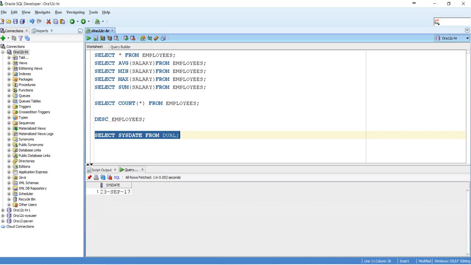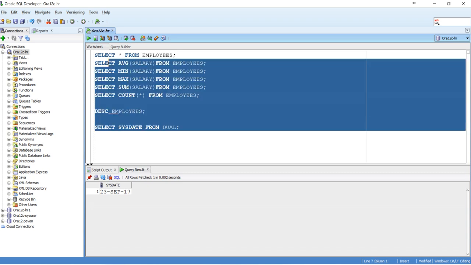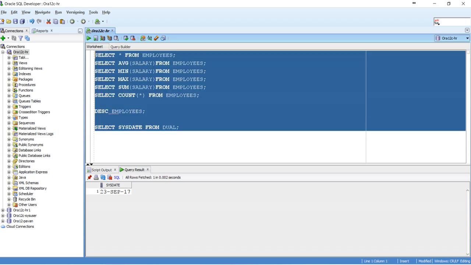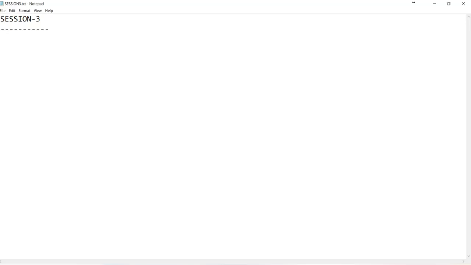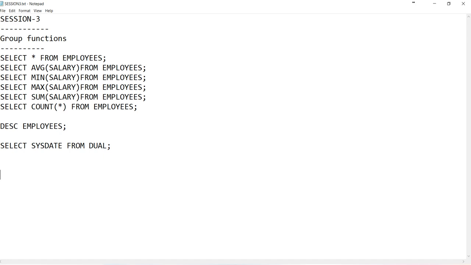Okay, so now these are all basically called group functions. Let me copy them into the notes. Group functions. There are a few more functions as well. Let me discuss them. Anyway, I'll send you the PPT. You can get all these commands. Now, let us see a few more commands.